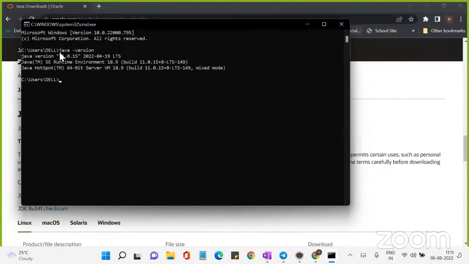Currently, the latest version of Java, 17, has come. 18 is under development. So that version you can see. If Java is not installed on your machine, you will see a statement saying that the command is not recognized. That means Java is not installed on your machine.